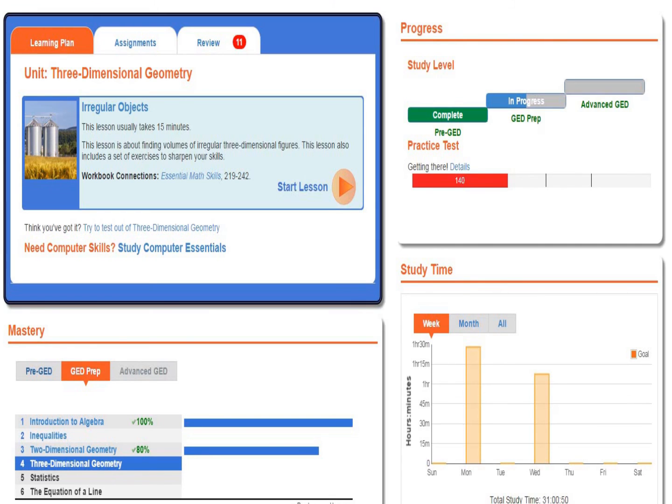Notice these are my lessons that I have done. I'm currently in the GED prep level. Notice for introduction algebra, the assignment at the end, I got 100%, therefore my bar is all the way up to honors level. I can see I did two-dimensional geometry. I got an 80% in that quiz.